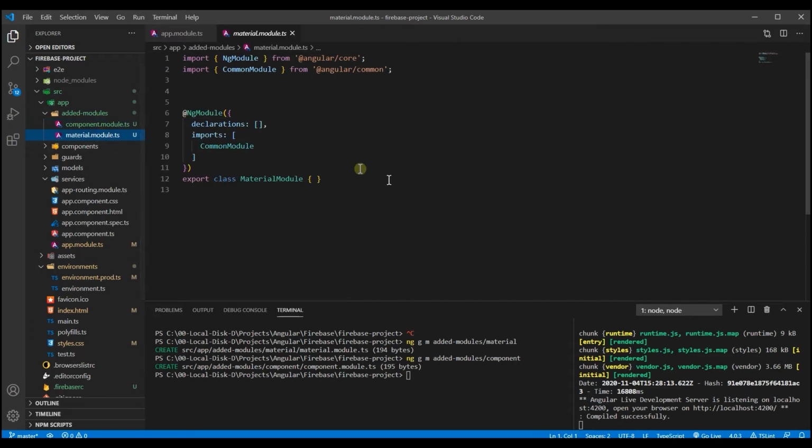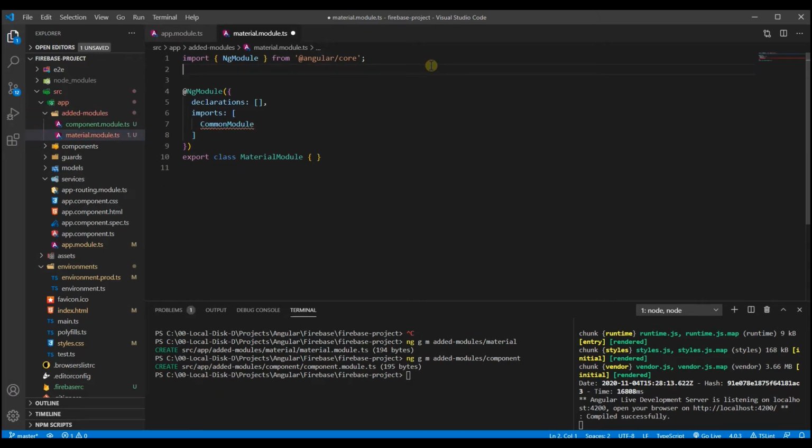Now let's work on the material. I want to show you how we do it. For the material, we don't need this common module, so I'm going to go ahead and delete that. And also we don't need it here. We also don't need the declarations. Okay, we just need an import, and also we need an export. These are what we need.